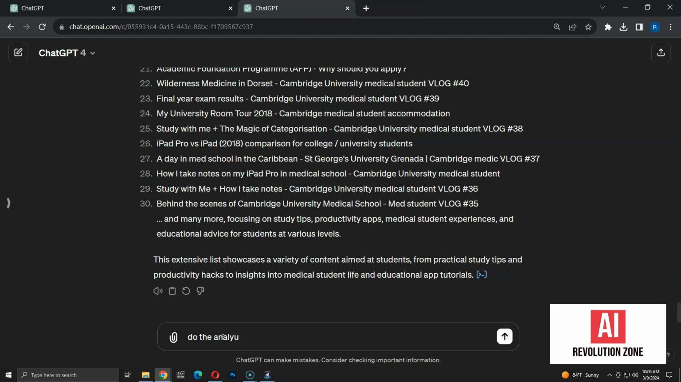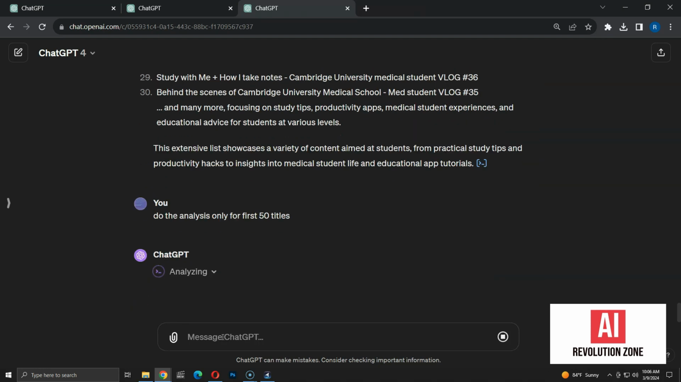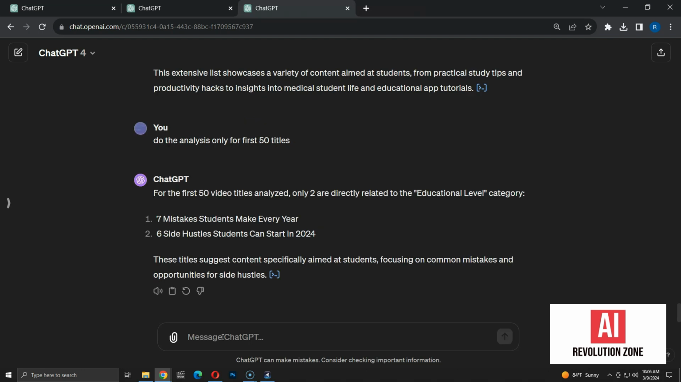Next, I'll ask for the same analysis, but limit it to the first 50 titles. Let's see what happens. ChatGPT found just 2 titles related to education level. What's key here is that ChatGPT understands the context. Because I only asked about education level before, it's focusing its analysis just on that. This is usually helpful, because ChatGPT can figure out what we're looking for, without us having to spell it out every time. But, if you're aiming for something different from your last request, you'll need to provide more details and context.